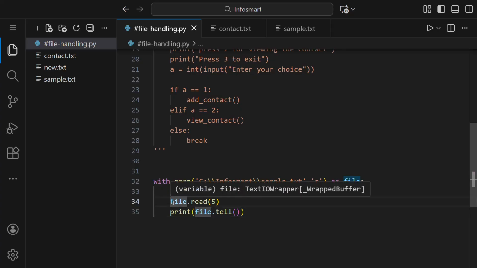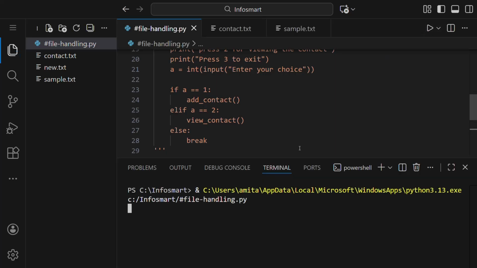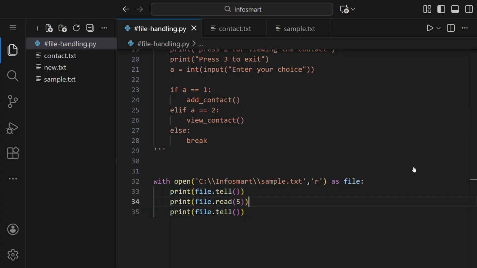We can even print this. You can see, so it's mango, I suppose. So mango is printed, and this space is here. So this is considered as 1 byte, 1 character, and this as 4. So now the position of the pointer is 6, and so it has printed 6.